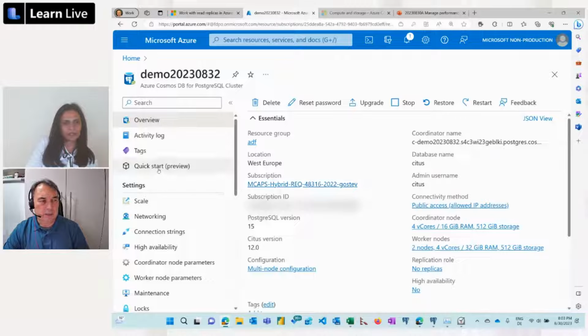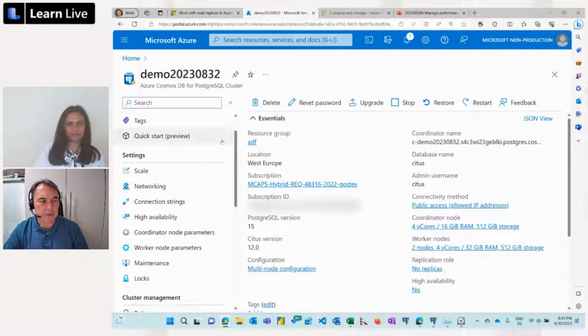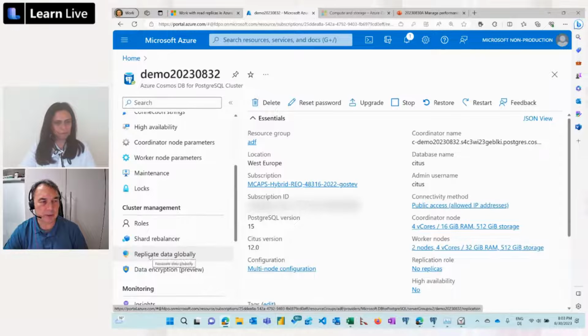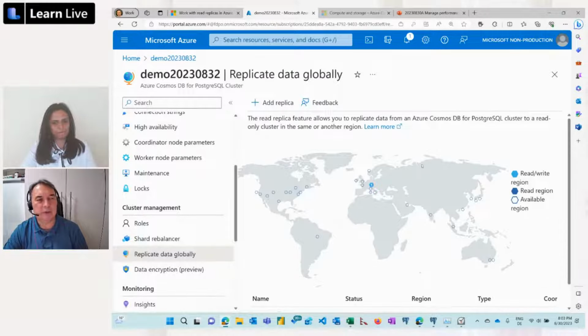And now the first thing that I'm going to do is to activate the replication. For that, I will look for the replication in the left-hand menu. Here it is, replicate data globally. And this is my favorite screen. It shows a world map showing points which represent locations. We call them Azure Cloud regions in the world that we can choose as targets of our replication.